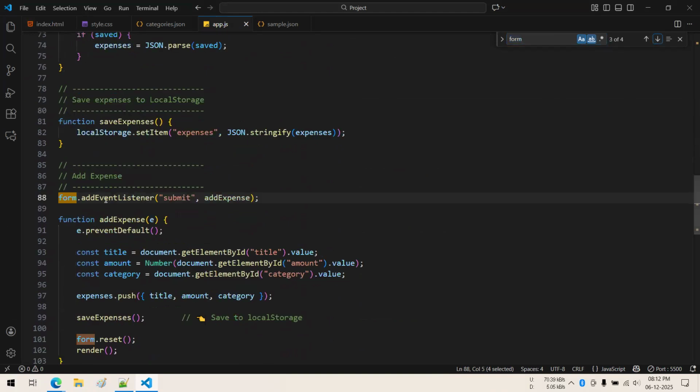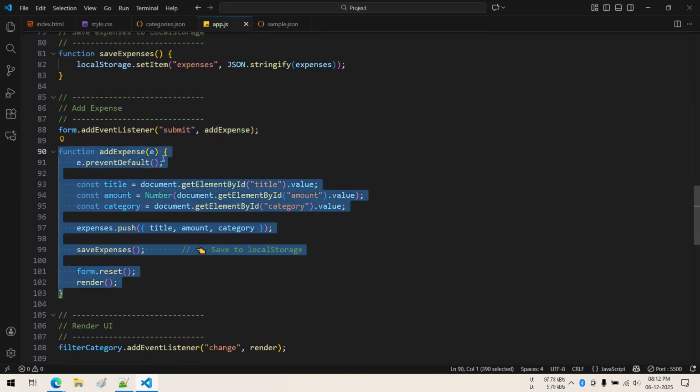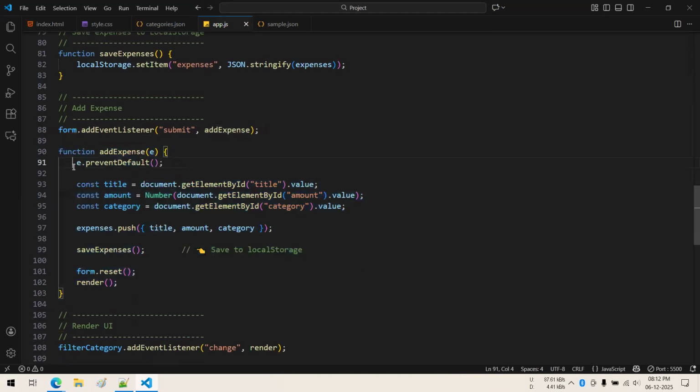Yes, can you see form.addEventListener? One event is added. That means whenever the form is submitted, it calls this addExpense function. Now you see in the addExpense function, first of all, I have already told you why preventDefault is required: because there is some default behavior, we have to prevent it.